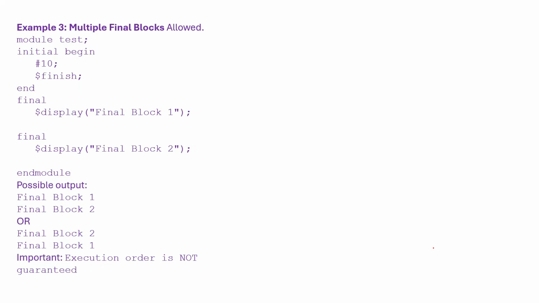The simulation decision depends upon the initial begin block, and based on the final block, I will see. First he got the execution, then he gives the execution to me. Okay, in that way I will know.